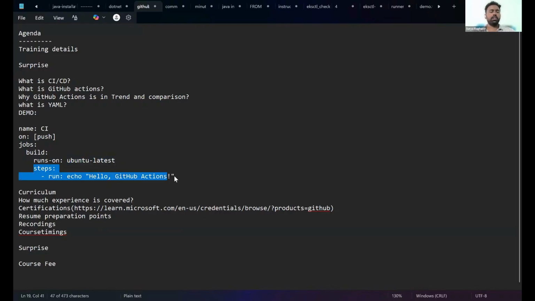And then the steps. The steps section is where you define the steps. For example, you can define steps like a checkout step, a build step, or a Sonar scan step. All of these will be defined as part of the steps section. Right now I define a step just printing an echo, hello GitHub Actions. And I'm using a run section where you define all the commands that you need to execute on this runner. So let's run this simple job.